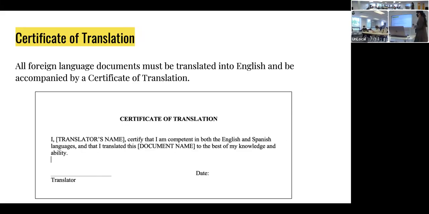Okay. So for those wondering what a certificate of translation is, it's simply a document, a very short statement like this, saying I, the translator, certify that I'm competent in both English and the language in question, and that I translated this, whichever document it is, to the best of my ability. This is all you need. You don't need any kind of notarization, although that would be ideal. But this is the bare minimum that you need to include.